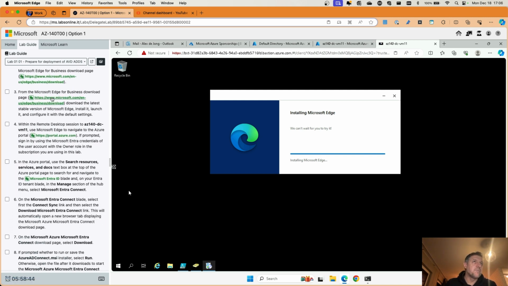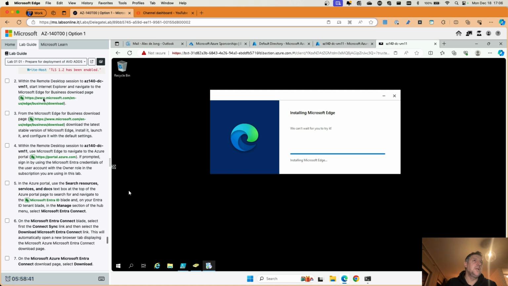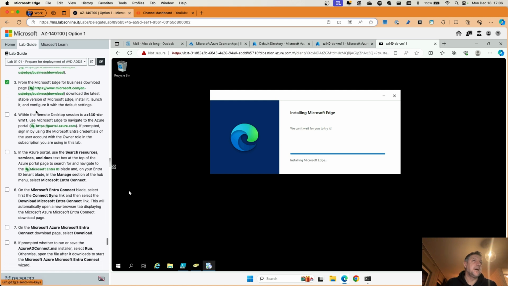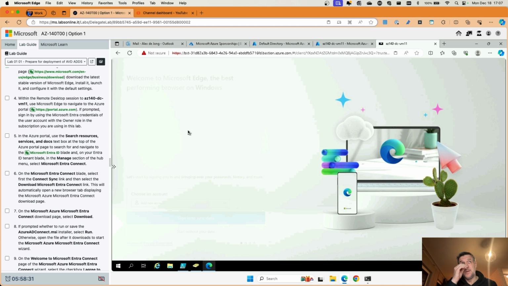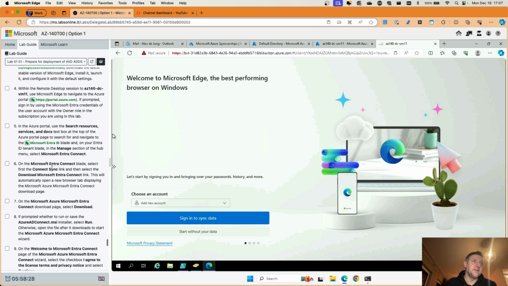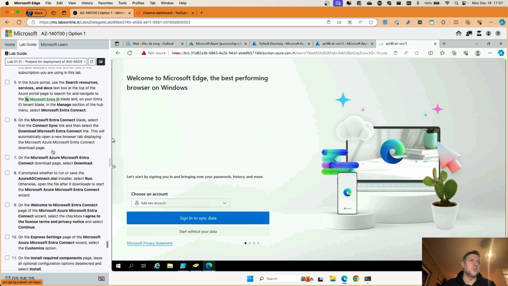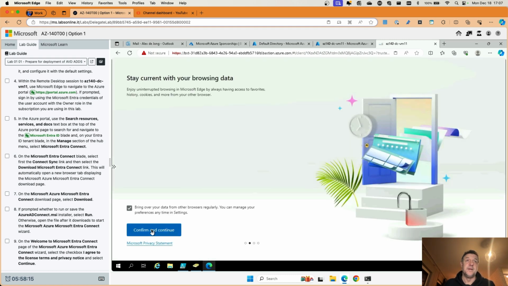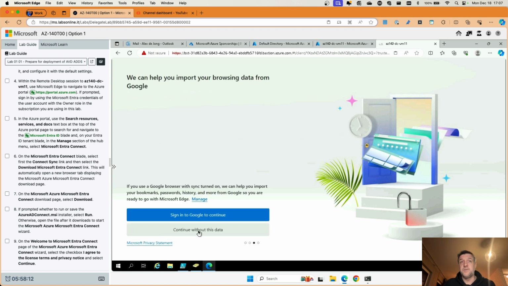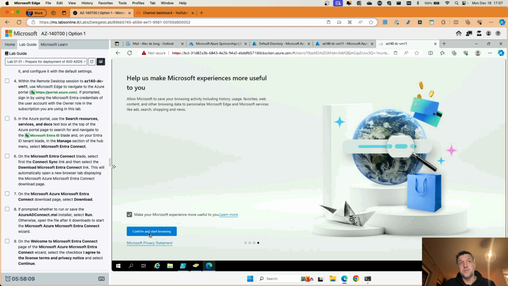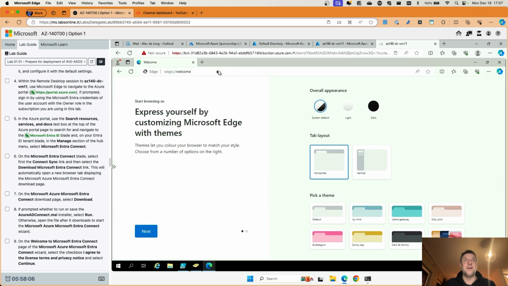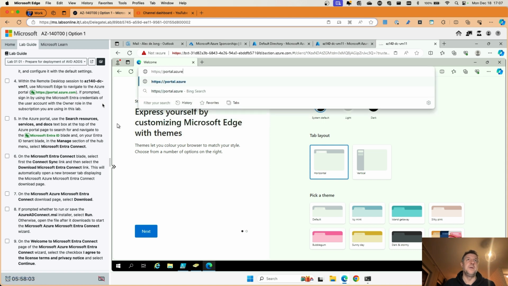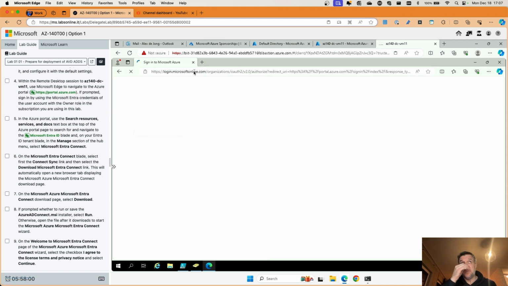And then within Edge, we'll go to the Azure portal, and this is where we will start and deploy Entra ID. Now, I'm not sure if it's mentioned in the steps in the lab here, but if you start Edge for the first time, I'm going to click Start Without Your Data, then Continue without this data, and then confirm and start browsing. Now we are in Edge, and this is where I want to be opening up the Azure portal.